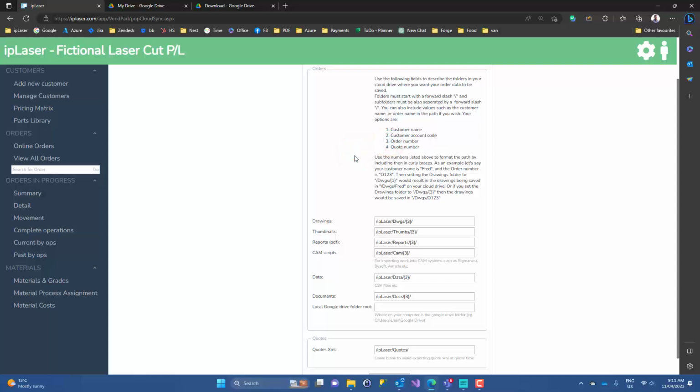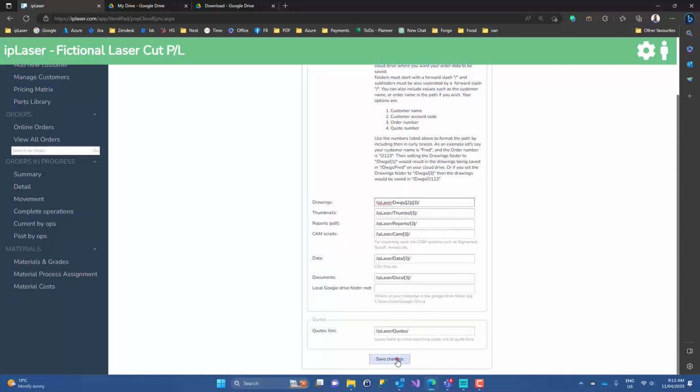So we can determine where these files are stored. For example, I notice number 1 is the customer name, so I could make this a folder called the customer name, and then the order number. Just to go and clean up my typing here. So this will now put the drawings in ipLaser Drawings customer name work order number as a folder, and you can see you can set up all your files according to that. So once that's done, you're all set up.